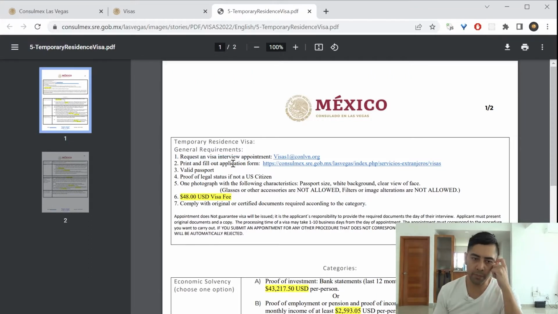The way it used to be before is you could go on their online appointment website and try to find an appointment there. But since the pandemic happened, you can't do it anymore. So what you need to do is find this guideline, and the requirements are different for every city. For Las Vegas, these are the requirements. You have to request an interview appointment by sending an email to this address. I did that, and they said come back in 2 weeks, and that's what I did.